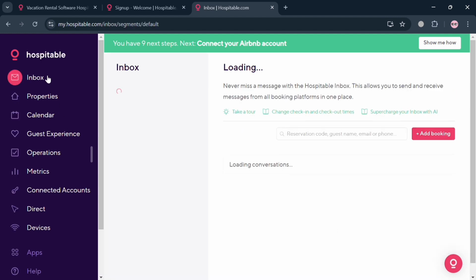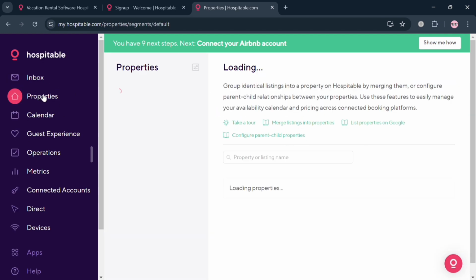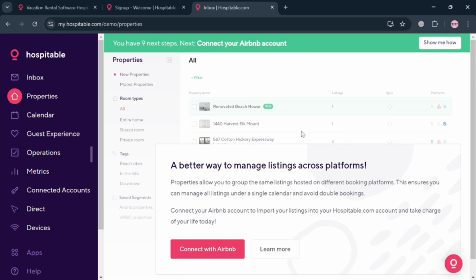Going back to this page once again, aside from that, on the left side panel you could also navigate the properties option, which is designed to streamline the management of short-term rental listings across various booking platforms.